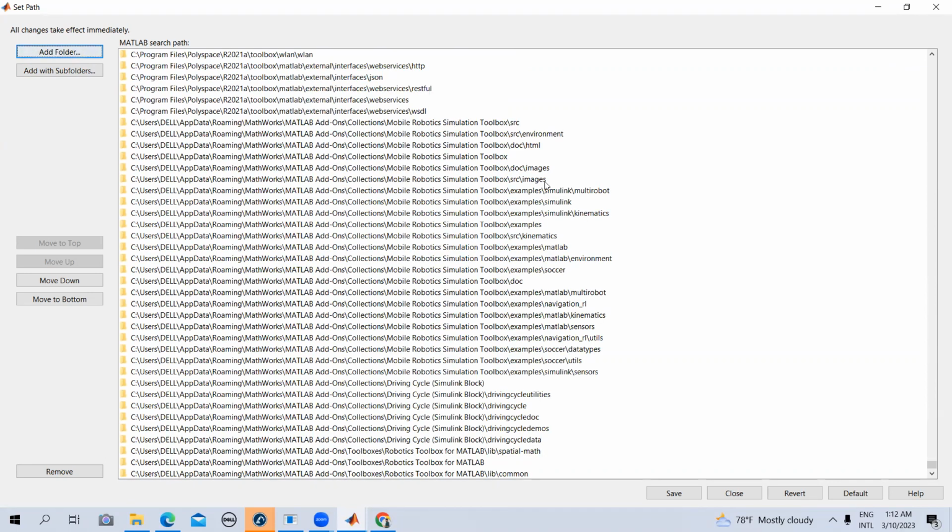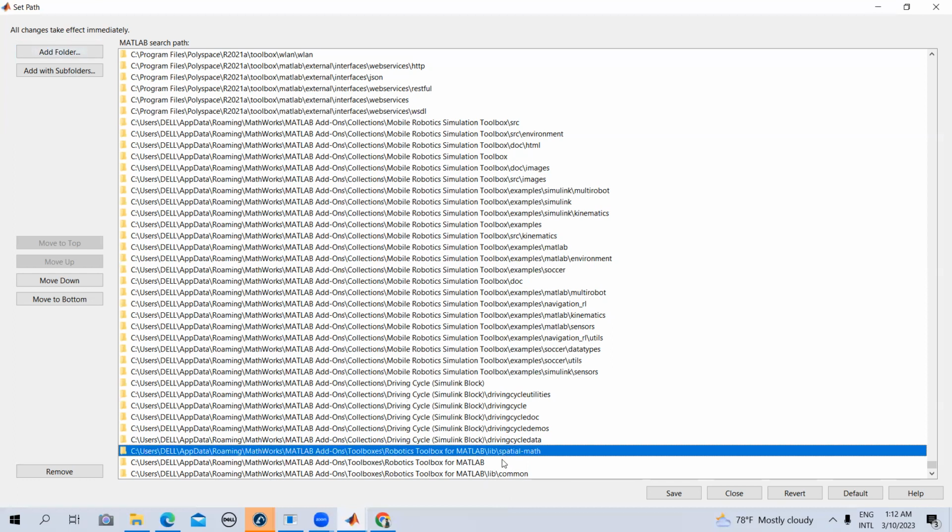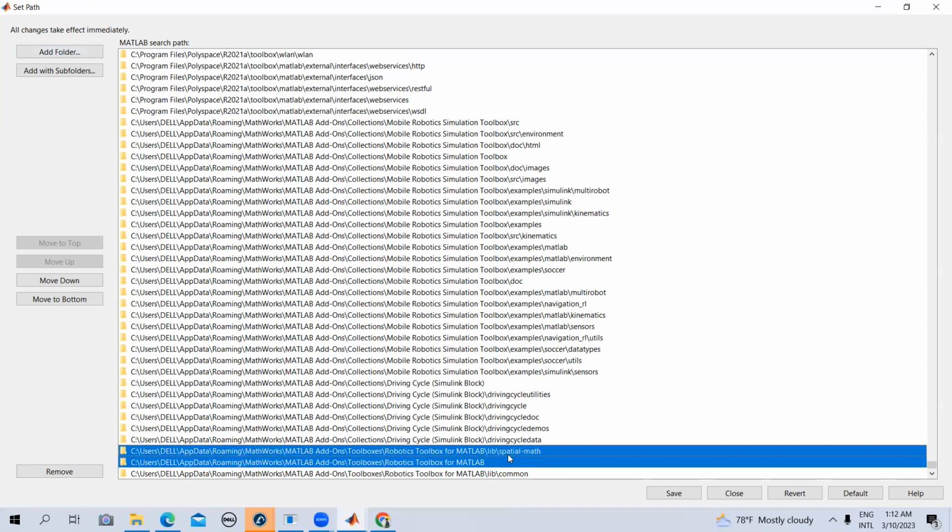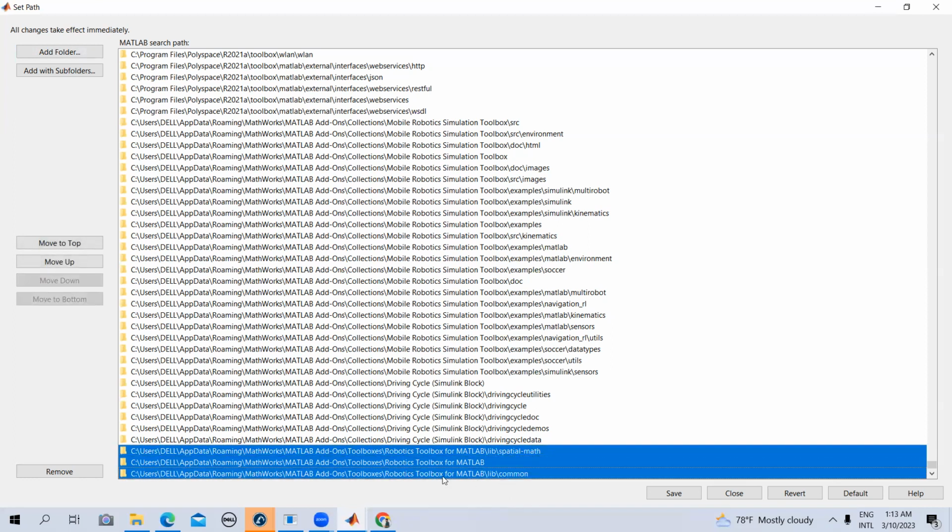So basically these are mobile robotics simulation toolboxes. Our concern is mainly about this robotics toolbox from MATLAB. This is our toolbox, right? So the spatial math is where the rotational matrices and all these things are included, right? So you can click on these here. Click on these robotics toolbox for MATLAB.